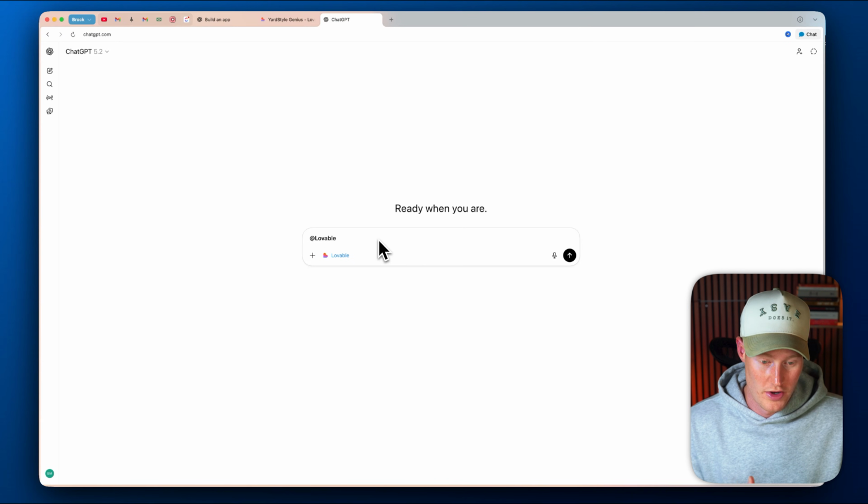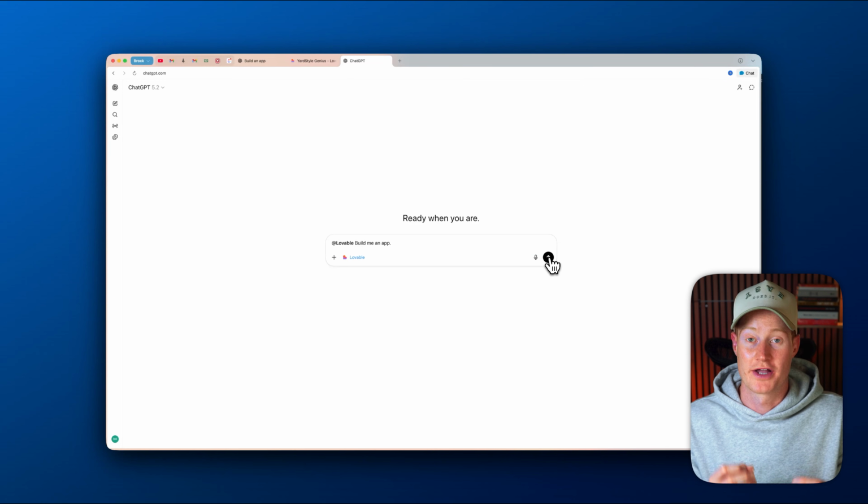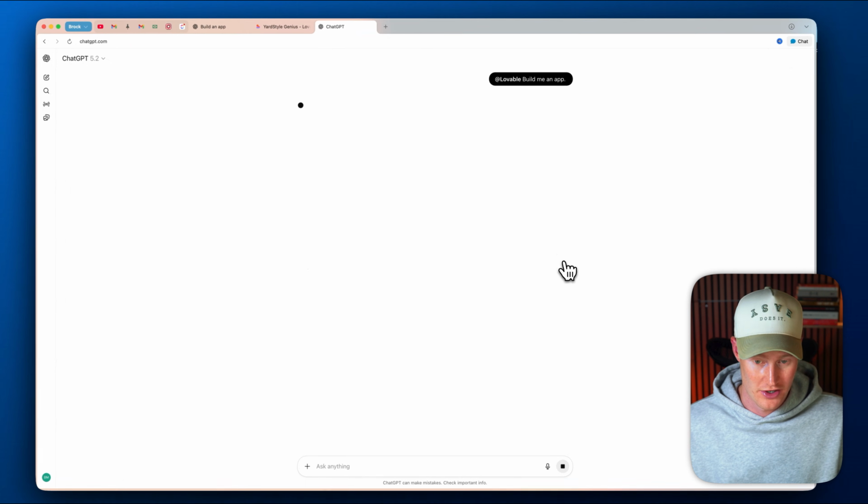So I'm just gonna tag Lovable and then just say, build me an app. And what it's gonna do is it's gonna use ChatGPT on the back end to not only come up with that app idea, but it's also gonna begin building that app directly inside of our ChatGPT interface. So I'm gonna click send.